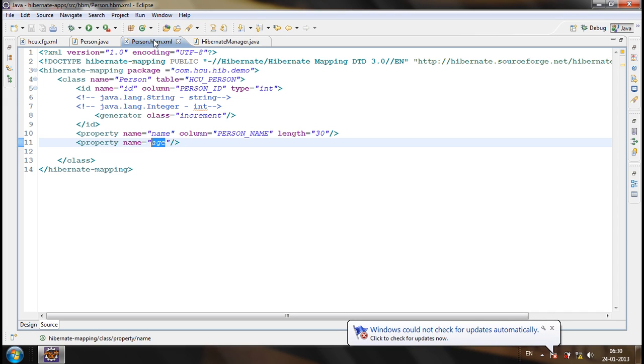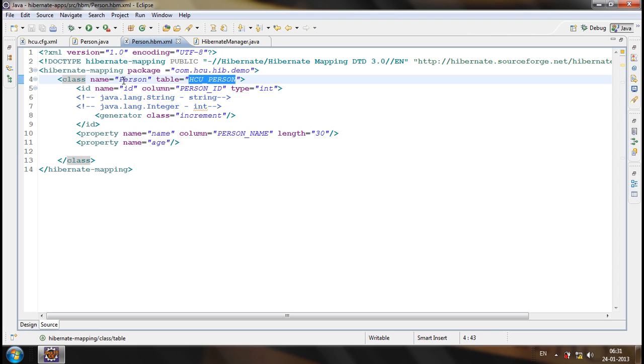But if the column name and the Java POJO class property name are different, then we need to specify the column name. In the same way for the table. If the table and the class name are the same, we need not specify the table. But here the class name is Person and the table name is HCU underscore person. Since it is different, we need to explicitly specify the table we need to map. If the table name were also Person, then we need not specify the table.